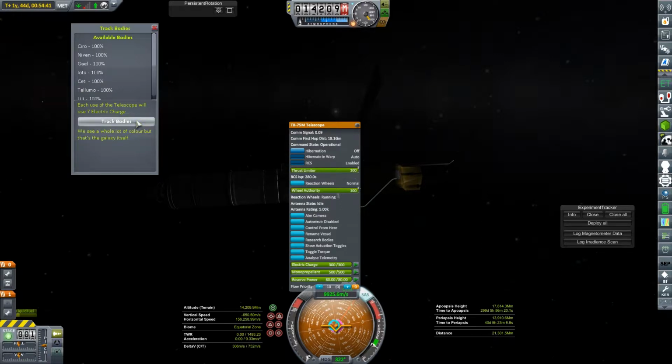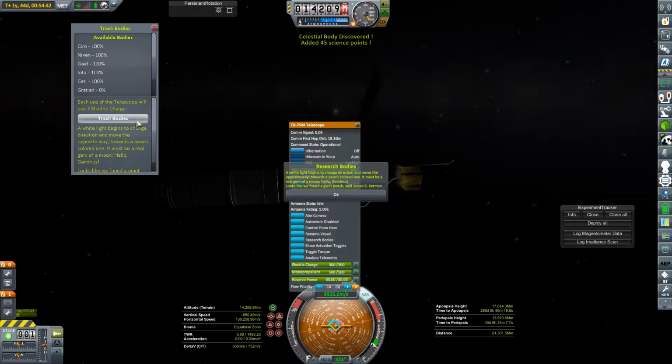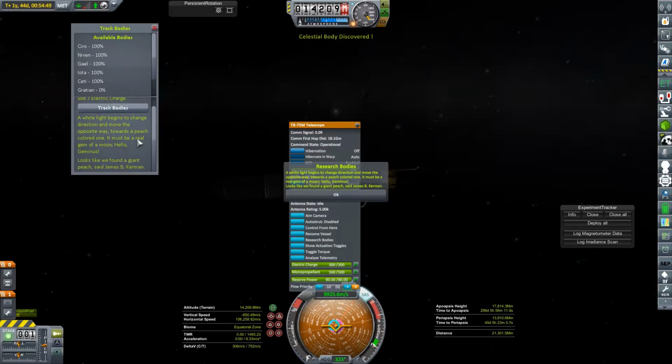The screen is dying. Whole lot of color. A white light begins to change direction and move the opposite way, toward a peach-colored one. It must be a real gem of a moon. Hello, Geminus. Looks like we found a giant peach, said James B. Kerman.